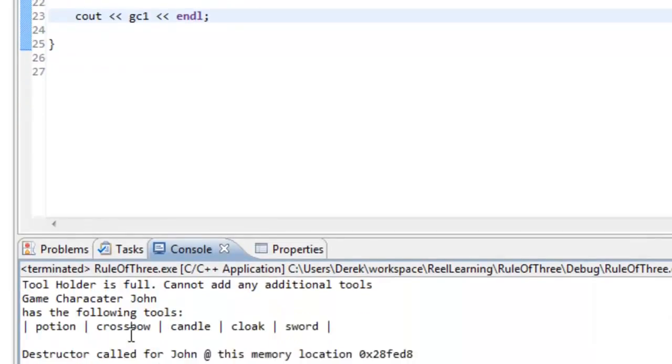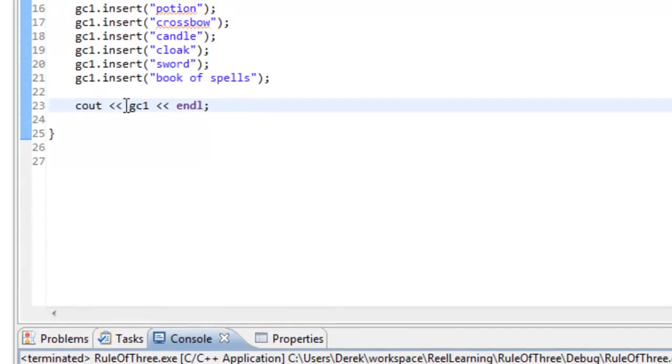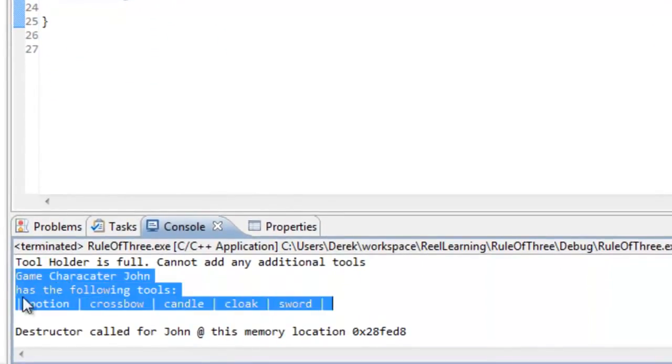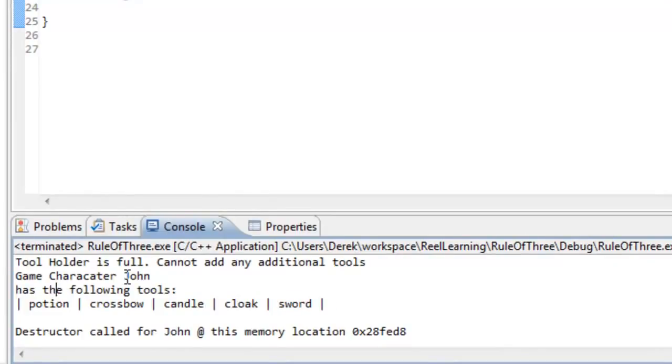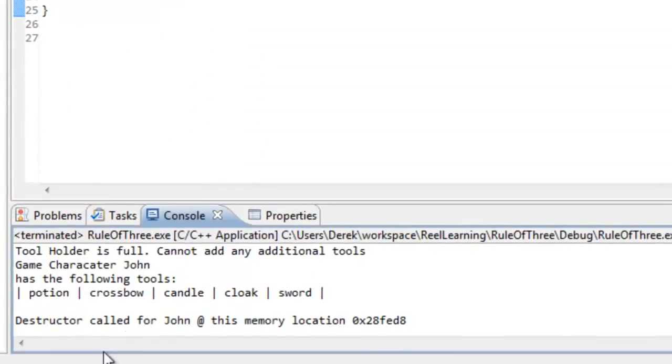The next couple of lines were just related to whenever we did the cout operation. So we did cout gc1 endl, and that produced all of this business here. We got game character John. John was the default name since we didn't provide a name whenever we created our gcharacter object. It has the following tools: potion, crossbow, candle, cloak, and sword, just like what we specified here.